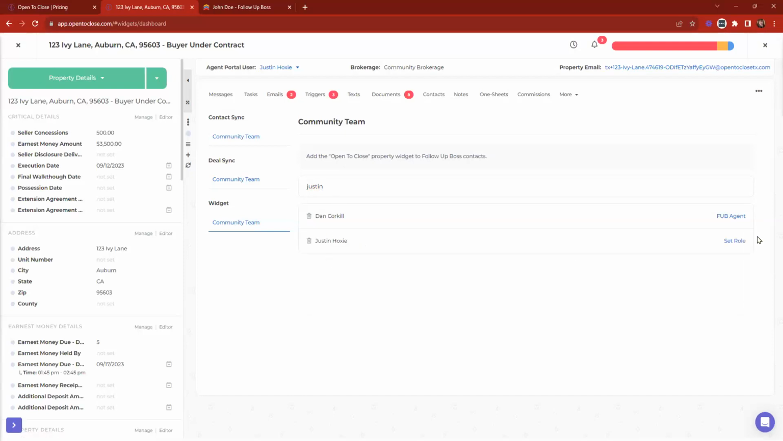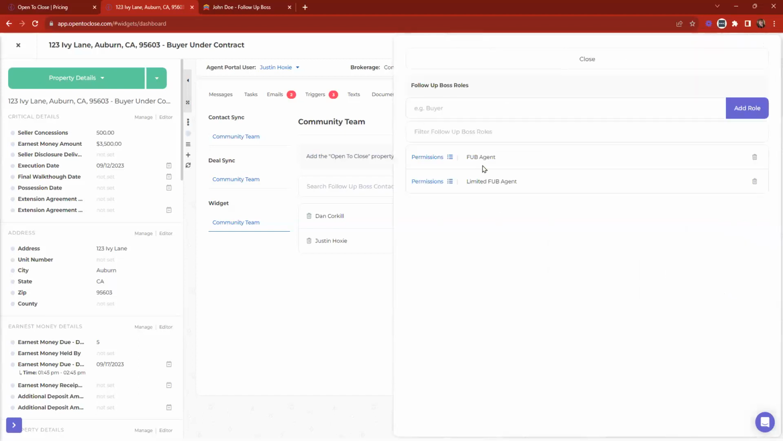When I add Justin to this list, he has this word that says set role. If he doesn't have a role associated with him just yet, it's going to say set role. When we click on set role, we've got a Follow Up Boss and a limited Follow Up Boss agent. I'm going to click on manage roles and pull open these two. The Follow Up Boss roles are completely different from how we would use agent portal roles or client portal roles within the system. The Follow Up Boss roles are specifically saying what we want to give that Follow Up Boss user access to within Open to Close. What details do we want to give them access to?